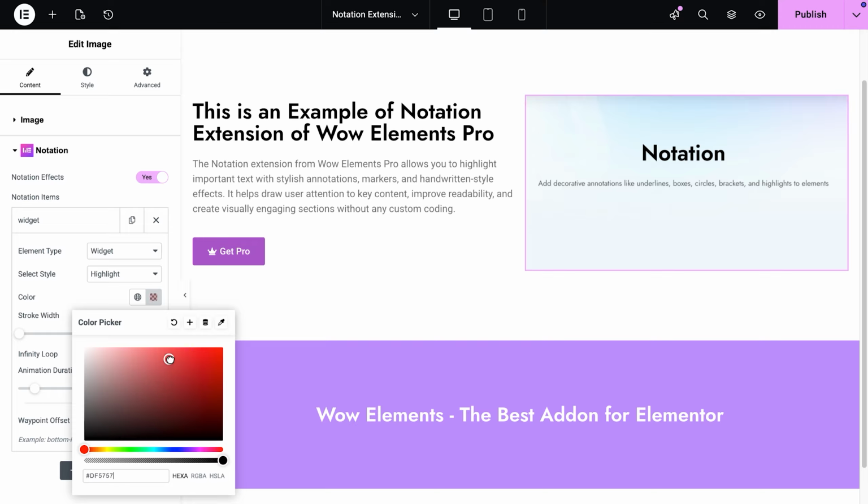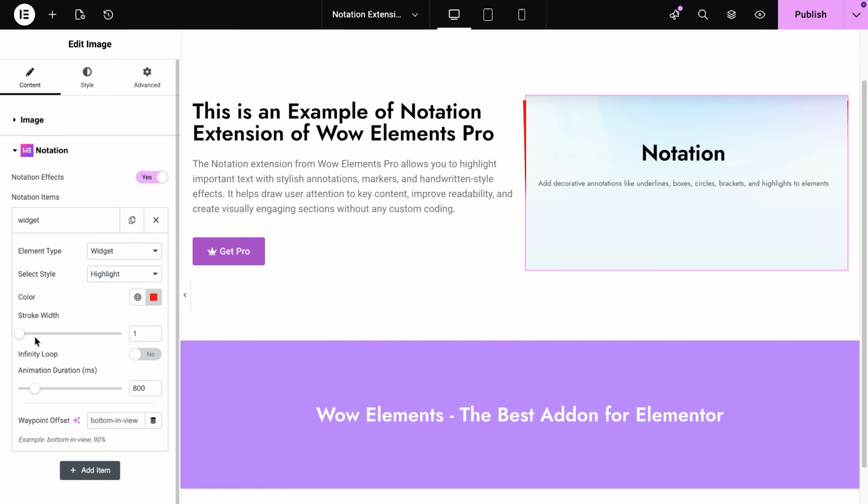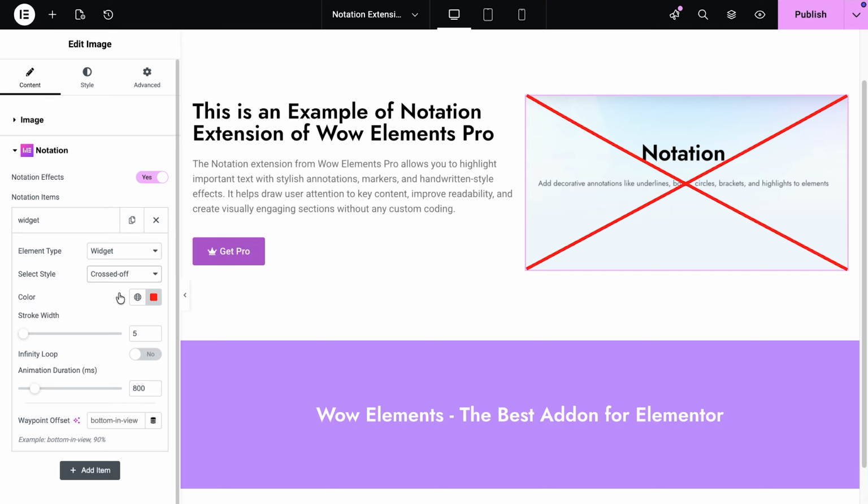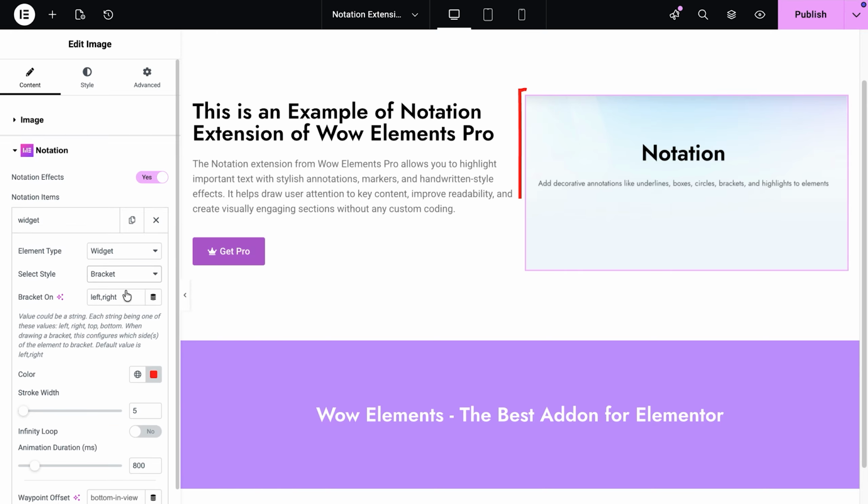After choosing the style, you can customize the notation color and adjust the stroke width to make the effect thinner or bolder. These settings help improve visibility and ensure the notation blends perfectly with your design. If you choose the bracket style, you'll also get access to the Bracket On option. This allows you to position the bracket on the left, right, top, or bottom of the element, depending on your design preference.